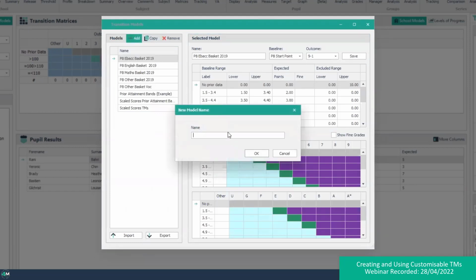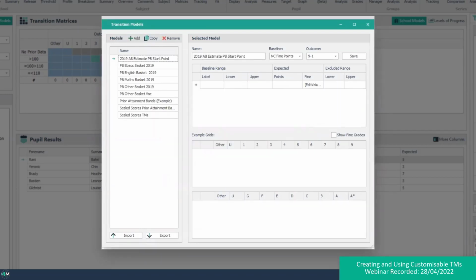I'm going to click on Add to create a new model, and I've given it a name of 2019 A8 Estimate P8 Start Point. We can now select the new model from the list on the left-hand side to set the criteria. Firstly, change the baseline to P8 start point. We'll leave the outcome set to 9 to 1. Underneath these settings, we have sections for baseline range, expected, and excluded range.